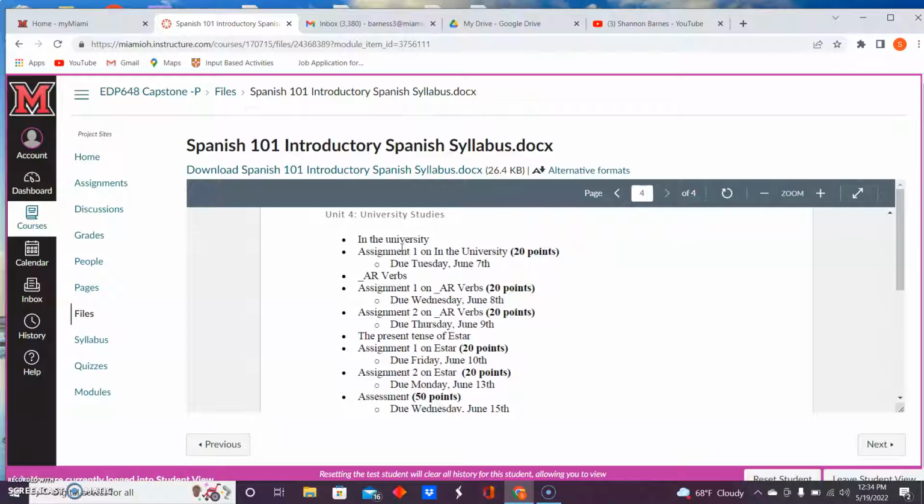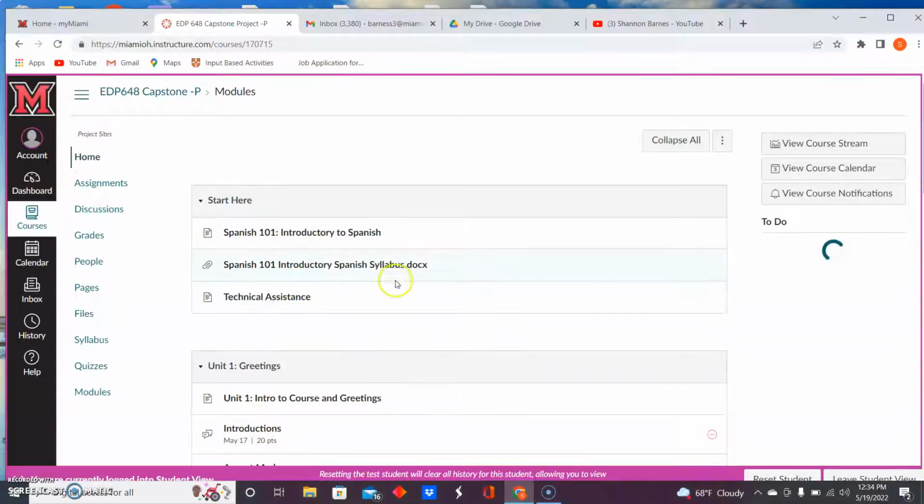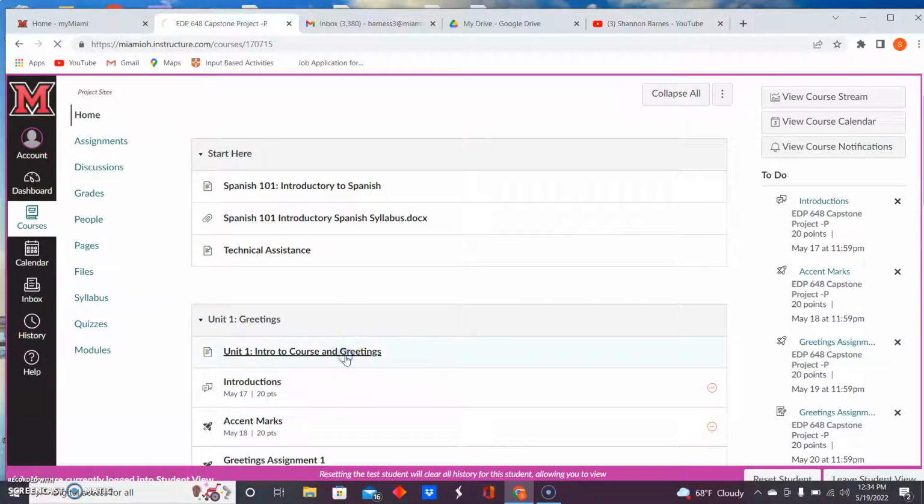Unit 4 is perhaps the most interesting unit and is about university studies. Students learn important verbs needed to talk about their lives as a university student, in addition to vocabulary to talk about their courses. A long list of AR verbs is included in this unit and is an important part of what students need to talk about their studies. I'll return to the home page and click the Unit 1 module.